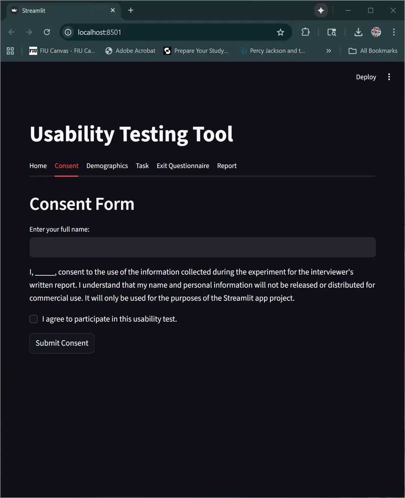Next is a consent form. Participants will enter their name and read the consent text. I, Juliana Garcia, consent to use the information collected during the experiment for the interviewer's written report. My personal information will not be released for commercial use and is only used for this project. They must check the box to agree and submit. The consent is saved to a CSV file with a timestamp.